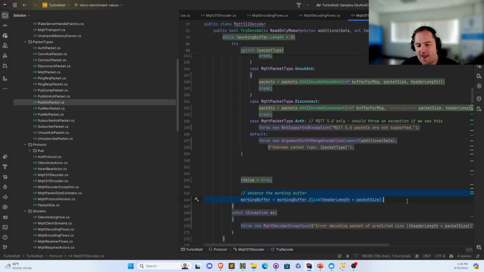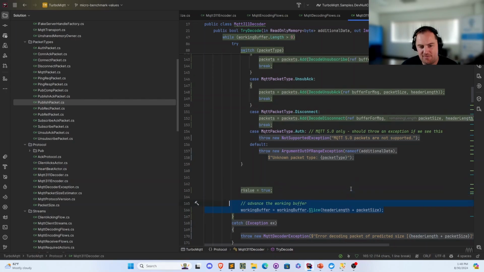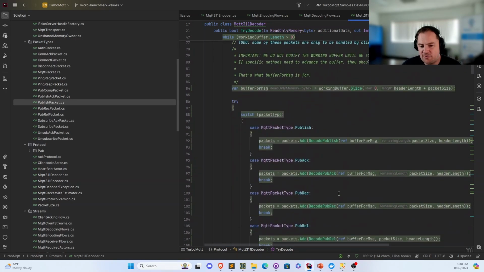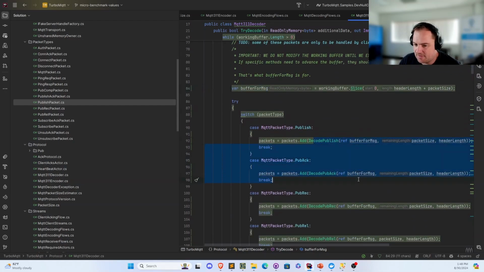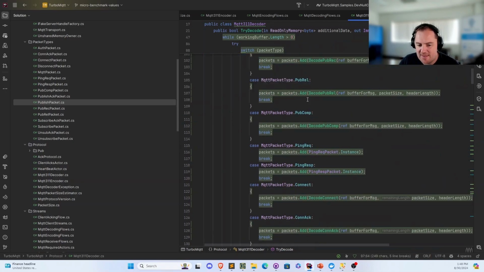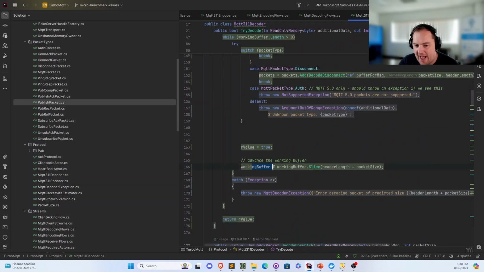So we go through and finish parsing the packets. After we get down here, we advance the overall working buffer. We slice the buffer from header length plus packet size and advance it forward. Now you may have noticed that we have this buffer for message property right here. We're starting from 0 and slicing the header length plus the total packet size. This read-only memory that we're passing into these functions only contains the content of this packet. So all the bit banging we're doing in these methods isn't affecting the actual working buffer we have right here. That only happens at the very end.